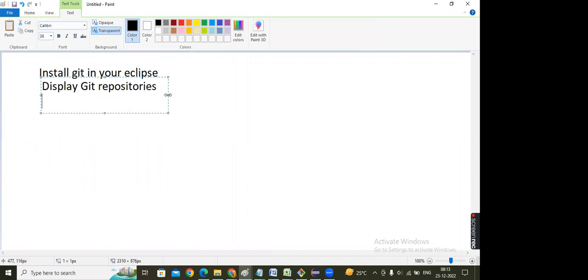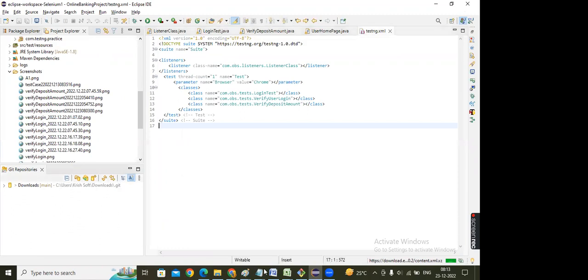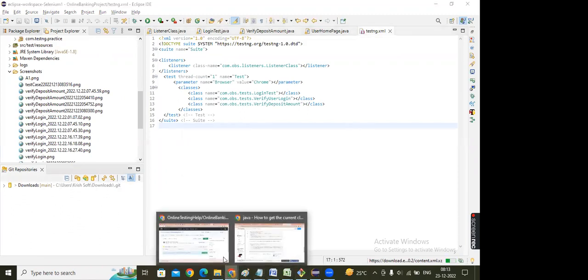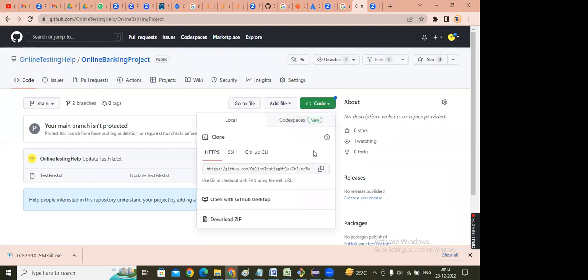The next part, what you need to do is, to work with any repository, first you need to clone the remote repository, guys. What is our remote repository? Come back here and check it out. This is our remote repository, right? So online banking, you can come here and copy this path, guys.